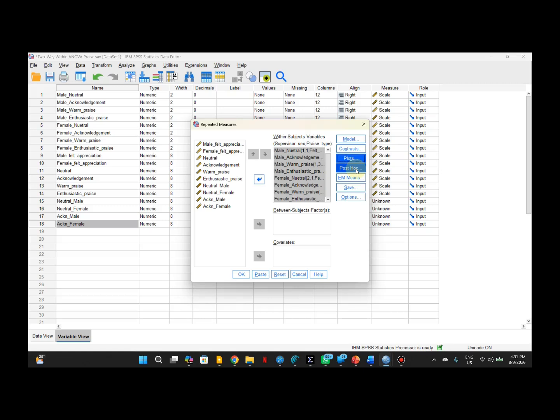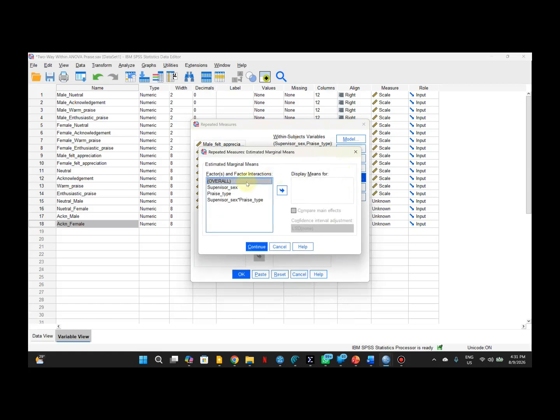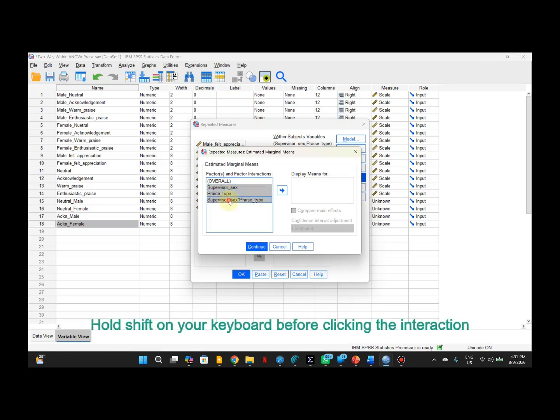You wouldn't use post hoc because there is no between subject factor. Post hoc uses between subject factors, which are actual categorical variables that would have been here, but you don't have that. So you use EM means. Now when you come to the EM means, you click on the first within subject factor and highlight all the way to the interaction between the two within subject factors.